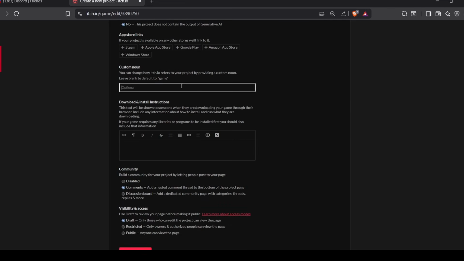And then you can even do a custom noun for your game. So if you want your game to be referred to as something else other than a game, you can do that. And then of course your download and install instructions. So I'm actually going to go into one of my other games right now, and copy a bit of text which I usually write for most of my games, and then I'm just going to paste it in here, so I'll be right back.